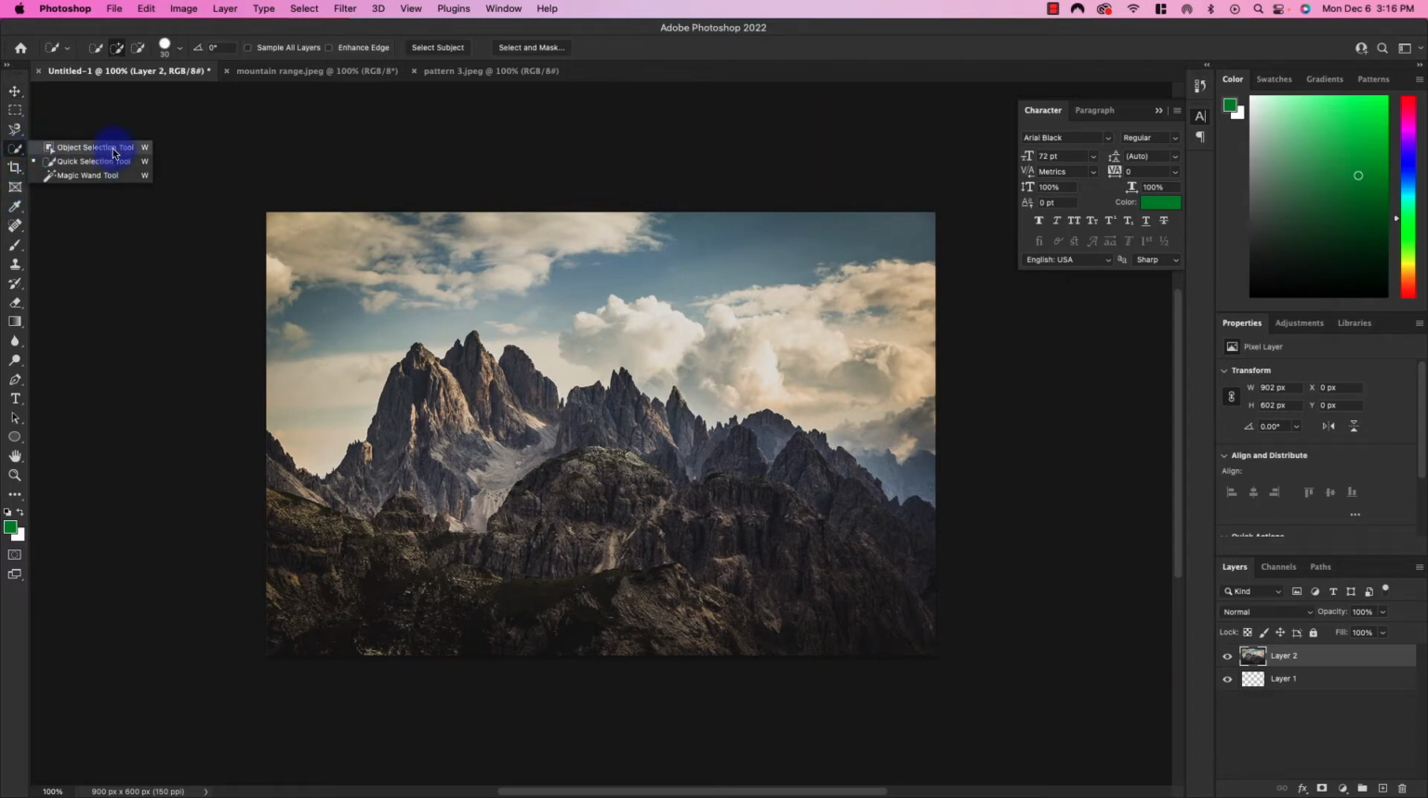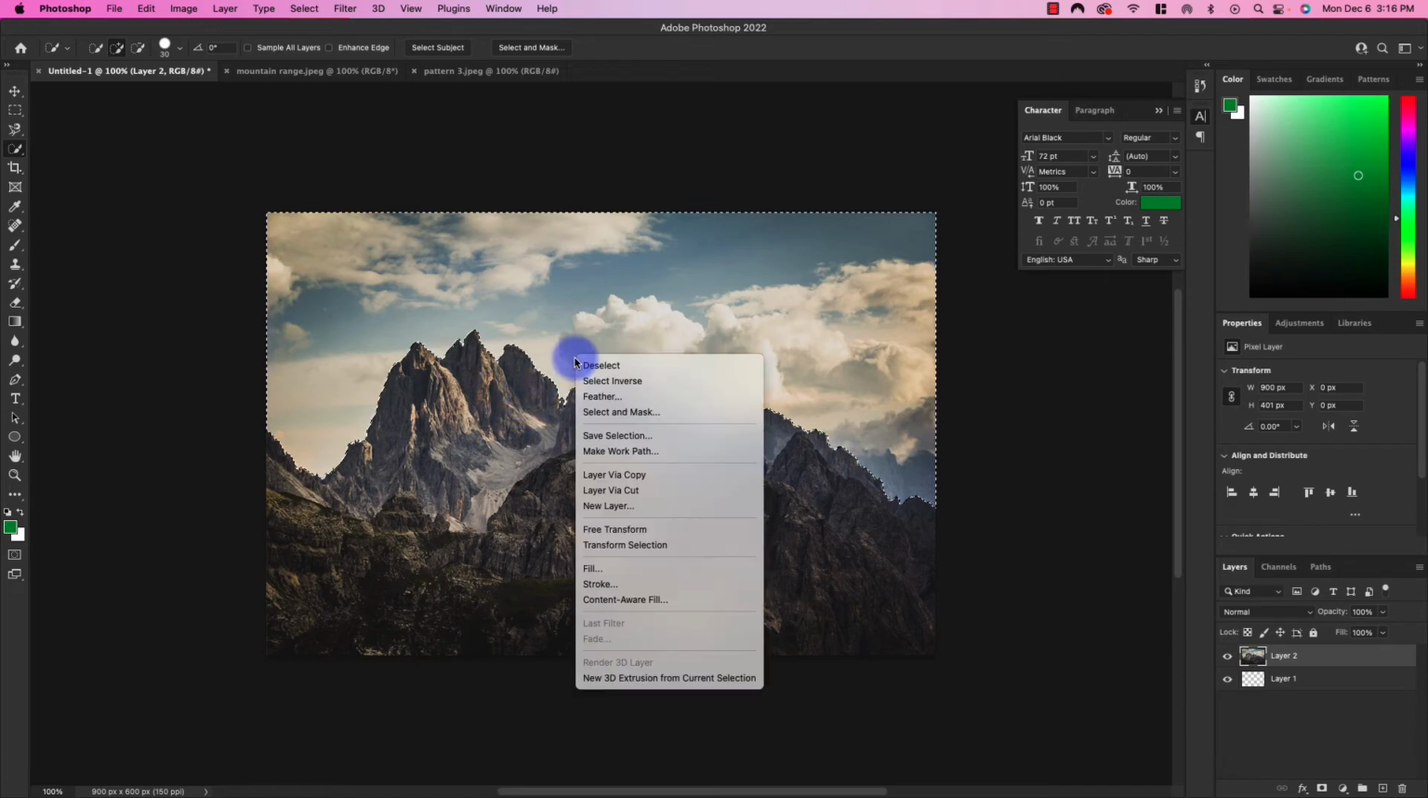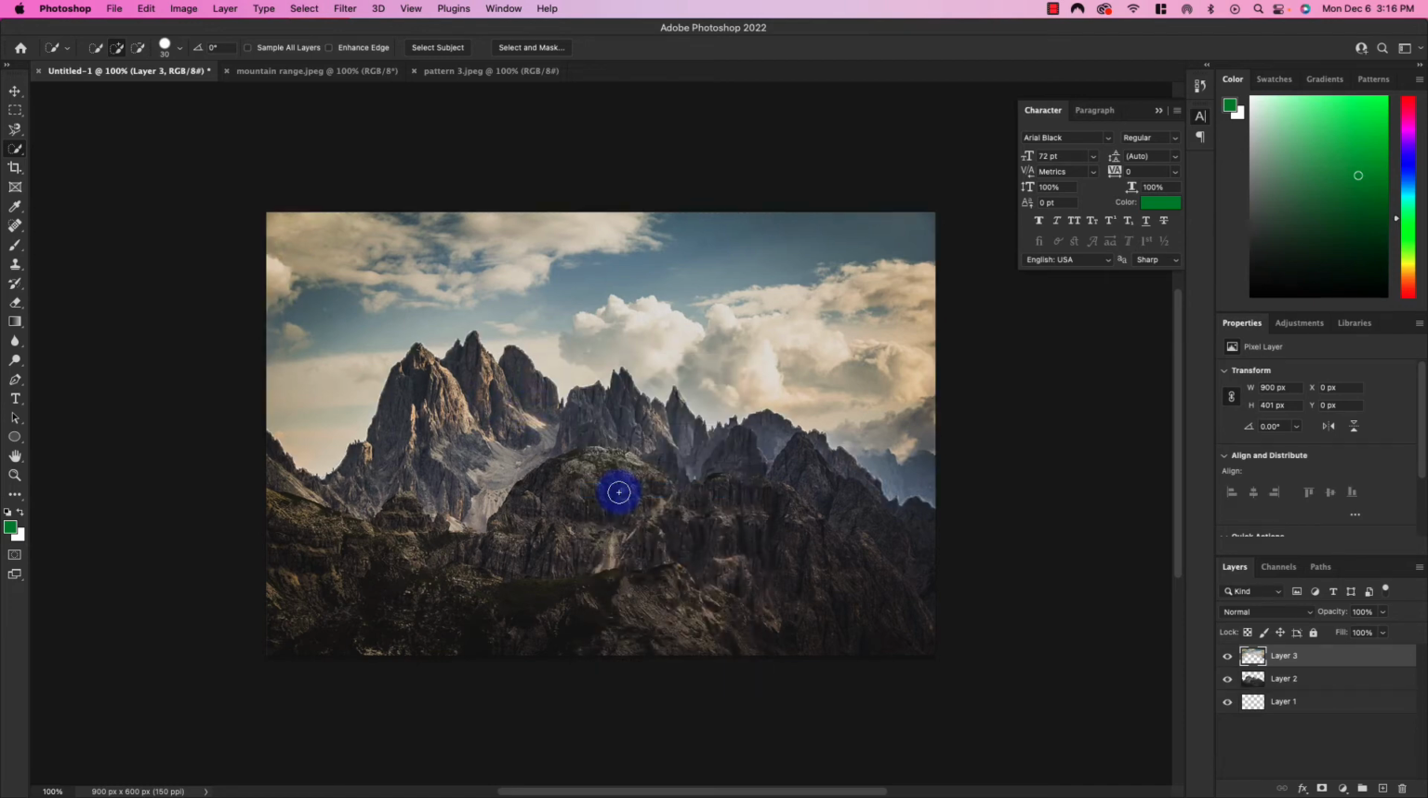Then we're going to use this tool up here. Before we use the object selection tool, we're going to use quick selection now. And I'm just going to paint over the sky area, and you'll see that it selects it really pretty well. I'm going to right click, layer via cut, and now I've got this layer over here that is my sky. I'm going to name it sky. I'm going to double click my other layer and name it mountains. And I'm going to move the sky below the mountains.